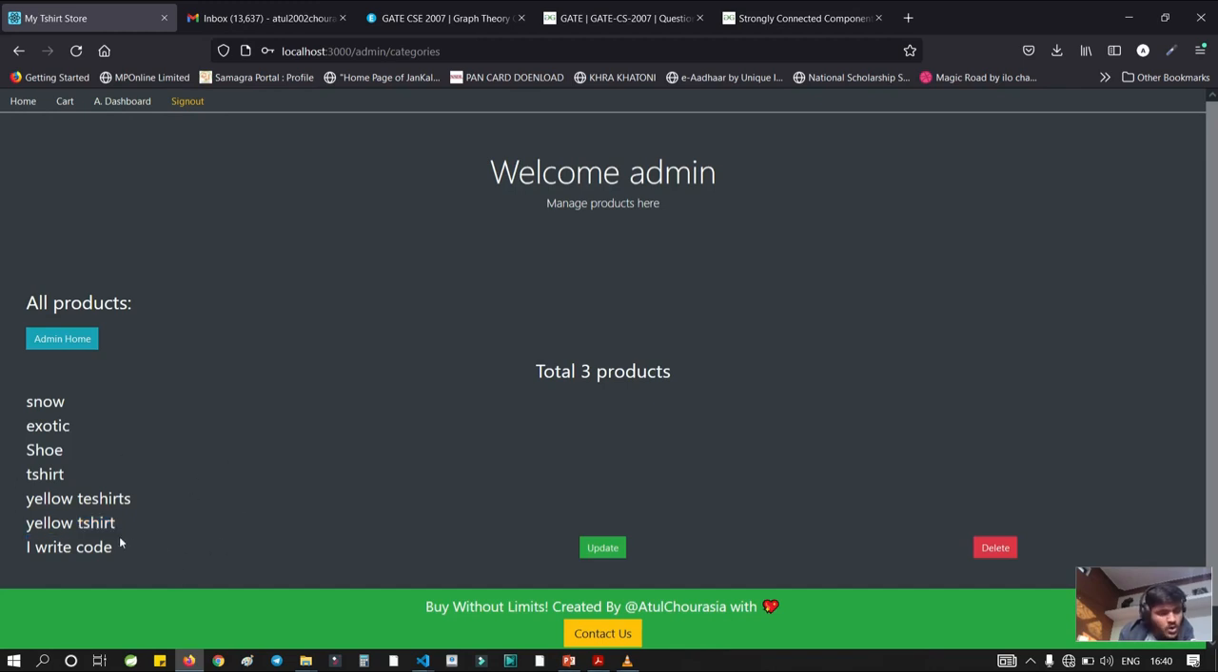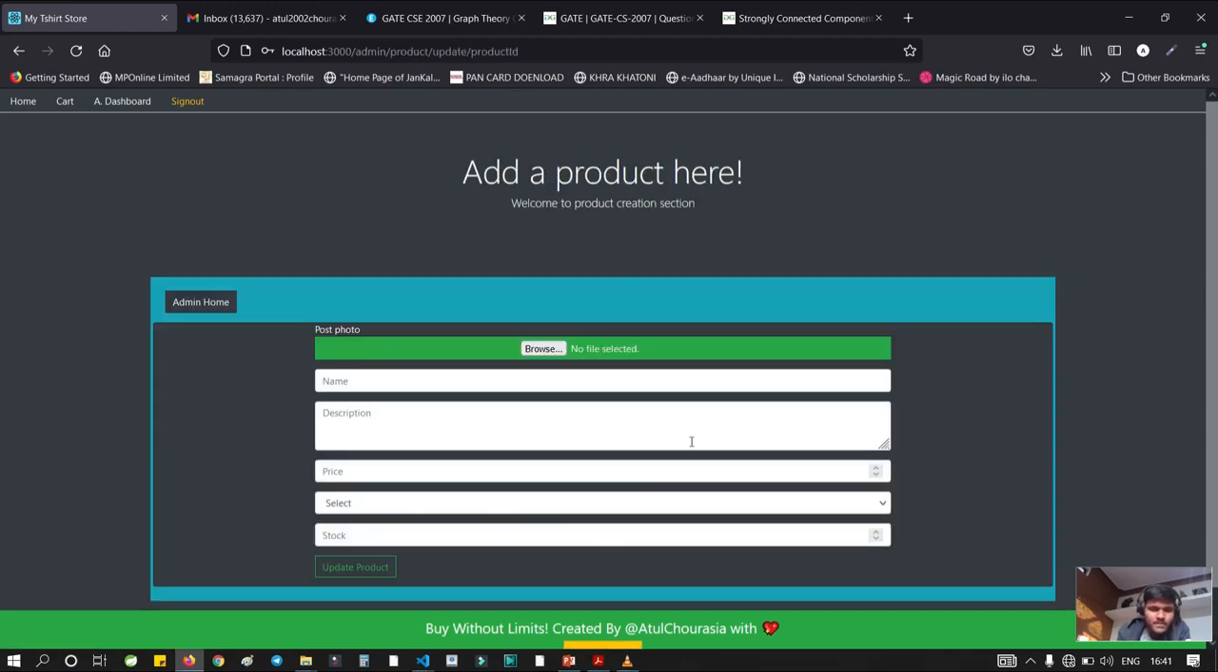You can also update these categories, but right now you haven't added any product under these categories, so you cannot edit these. When I click on update category, it will take me to the update page. You can see this is the update category page here.